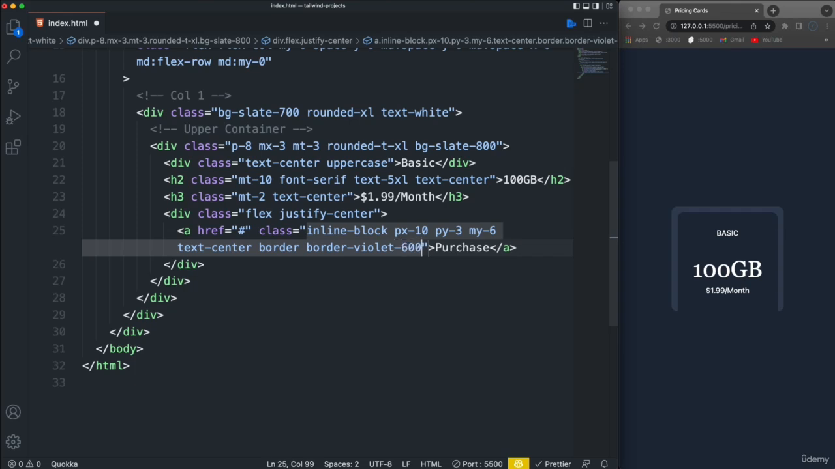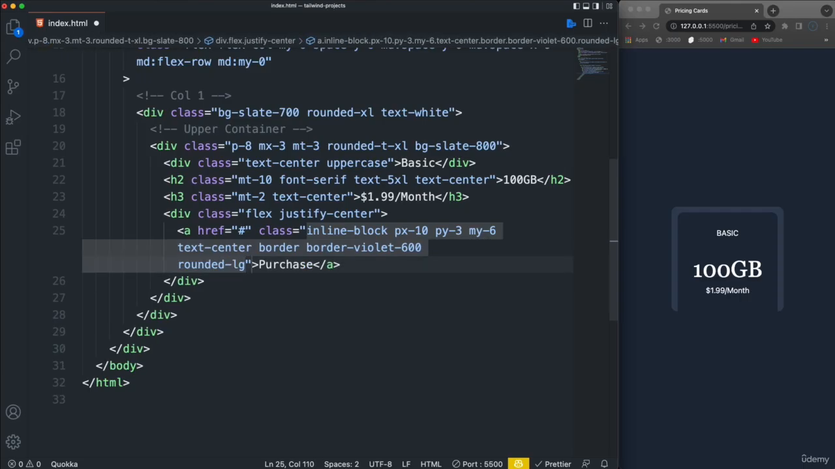Dash 600. And then let's make it rounded. So rounded dash, we'll do LG for that. Now, when we hover over it, I want to have a different color. So let's say hover colon BG dash violet dash 800. So it goes from 600 to 800.